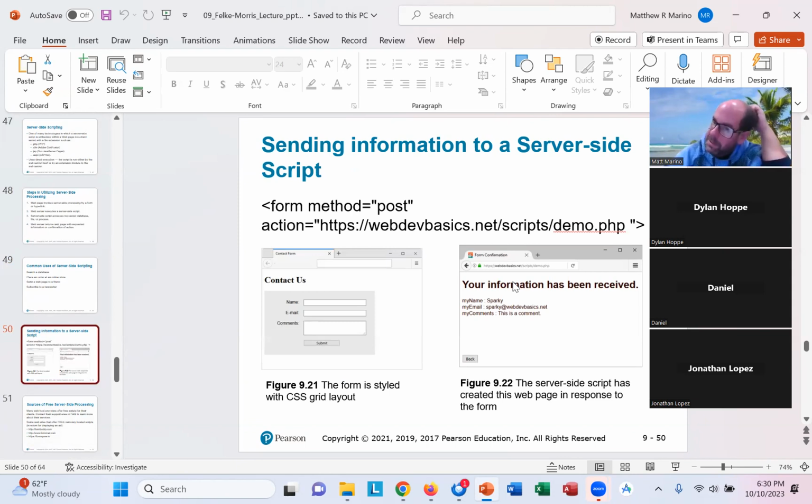So here's an example of a form. And like I said, I have an example like this. You would type in your name, email, and comments. Then when you hit submit, this demo.php code would spit out your information has been received, my name, whatever you put in the name, my email, whatever you put in the email, and my comments, whatever you put as your comment input.